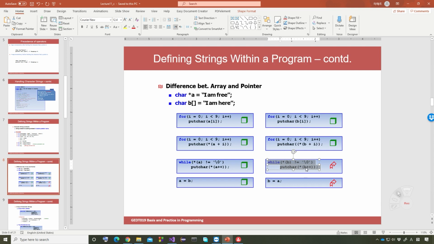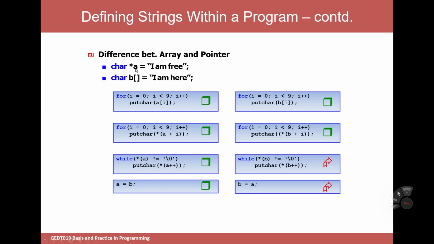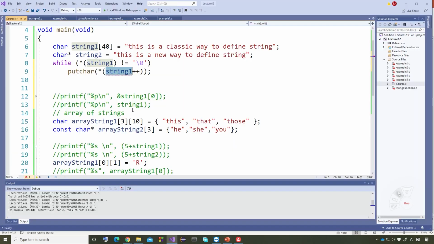Okay, and now another thing: if you define the string in pointer notation, in this case you can say a points to b. That means a star is not pointing to this one anymore, it starts pointing to b. That's okay. But I cannot say p star pointing to a. No, you cannot do that.